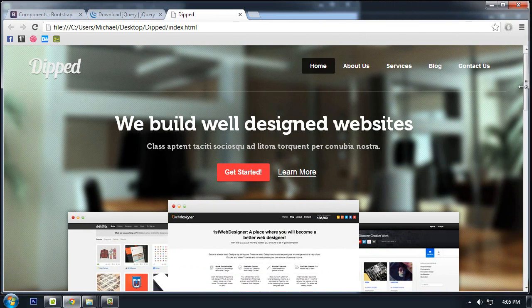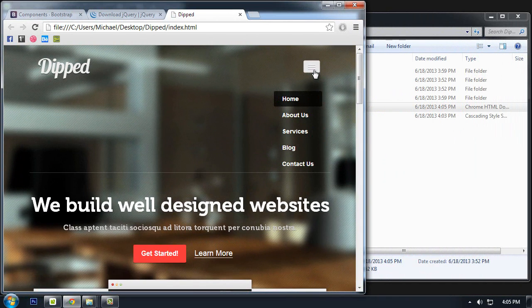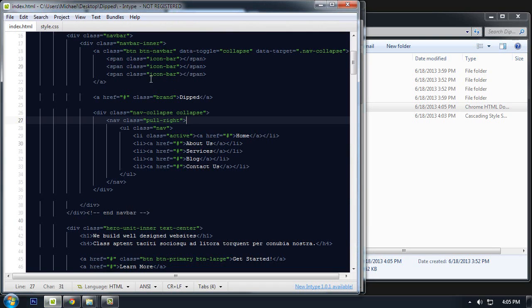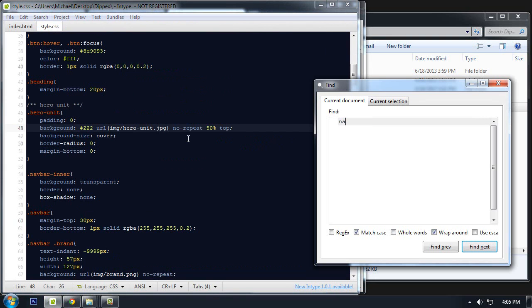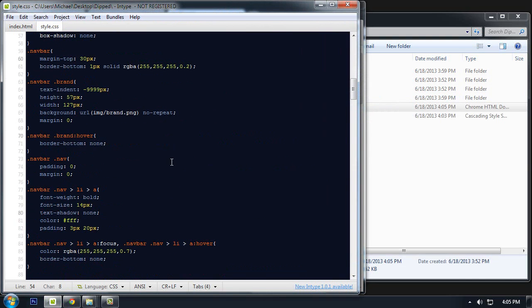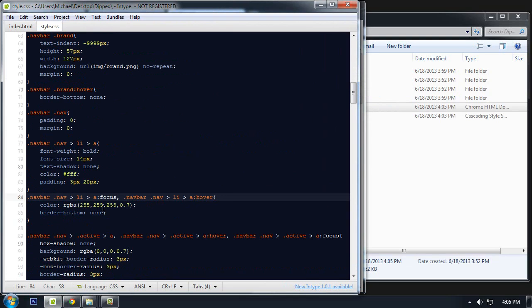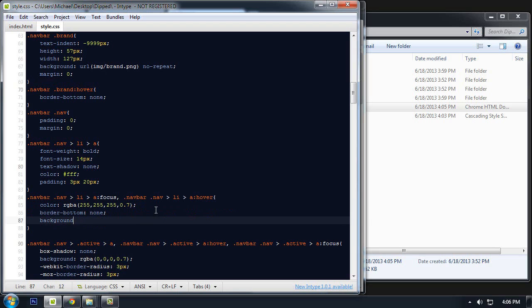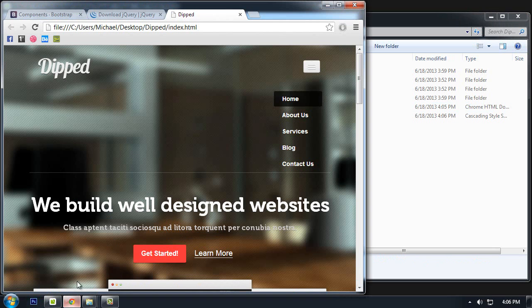As you can see, when I reach this point, it turns into a toggle, and we have a little bit of a problem right here. First, when we hover over it, there is a white background. So let's just fix it. Go to style.css and find navbar, and on the hover here, navbar li a focus and a hover, change the background to none. Add a background property, none, and that will fix the issue.